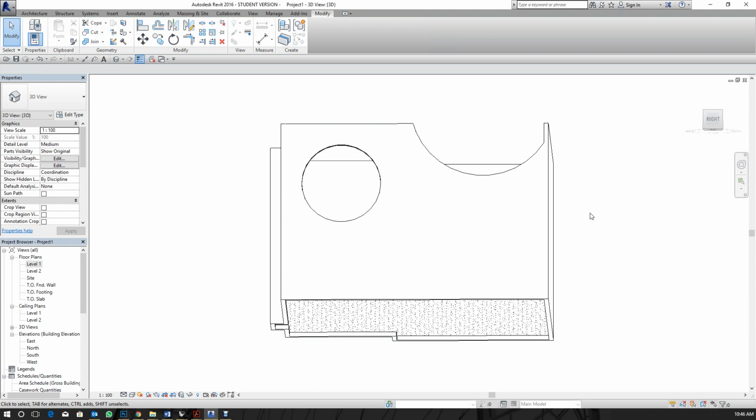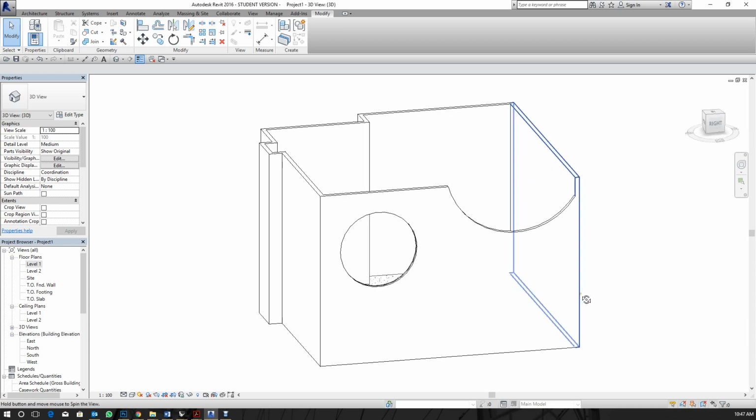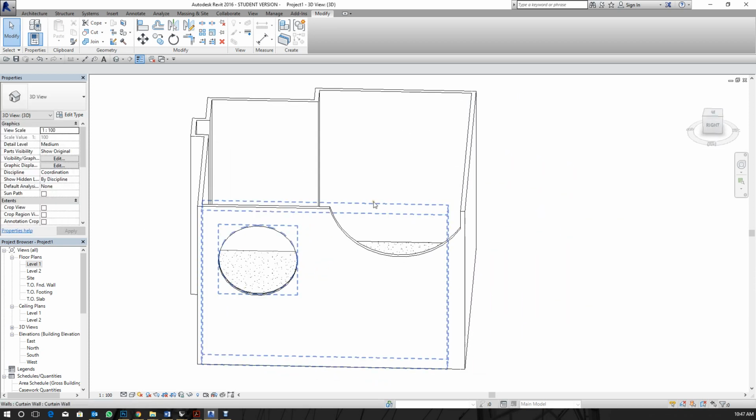For those of you who know Revit already, this is probably so boring, but bear with me, please. Okay, and now let's, yeah?